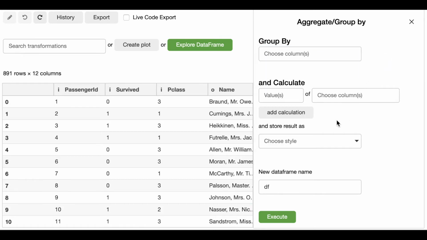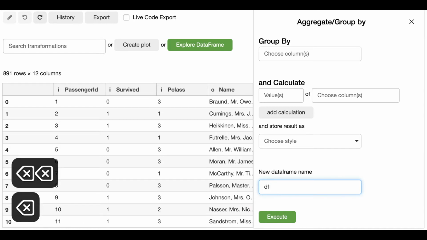Then we have buttons, such as the add calculation, the execute, and the close button. We have text input fields, where you can enter free text. And we have checkboxes, such as the live code export checkbox.